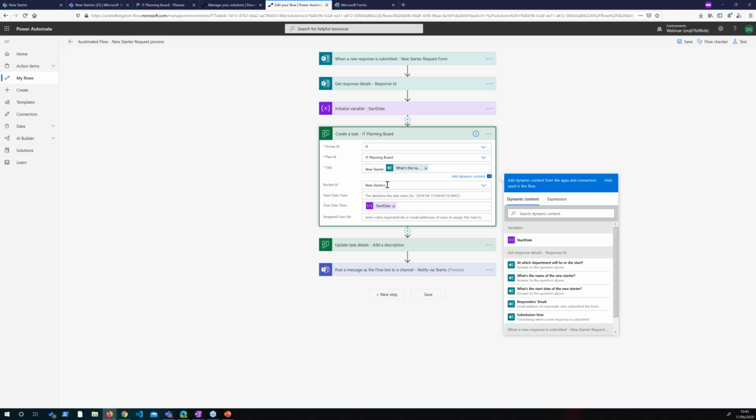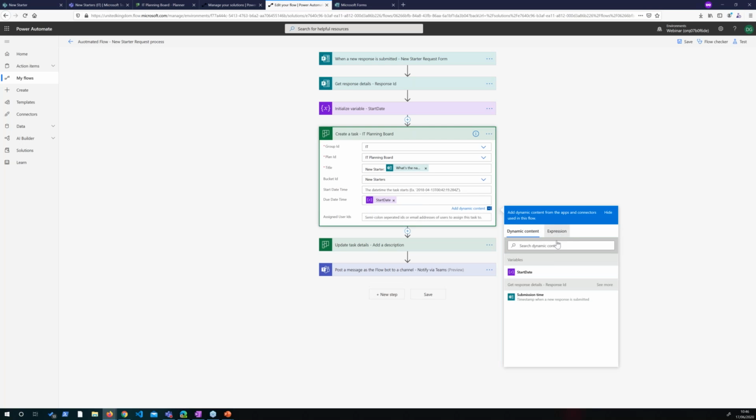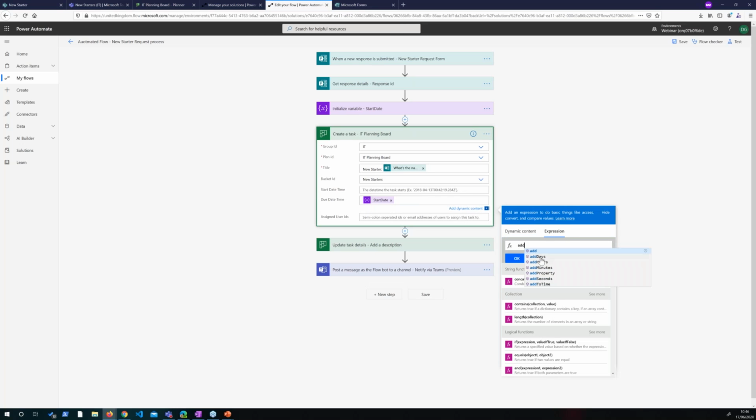And then over here, I'm specifying the bucket. So again, if you have your own custom bucket, then you can also just select that. I'm using the start date as a due date. So over here, you can also use that manipulation and using an expression. One of my tips would be to have a look at the add days expression. So by using the add days expression, you can basically either add or deduct days.